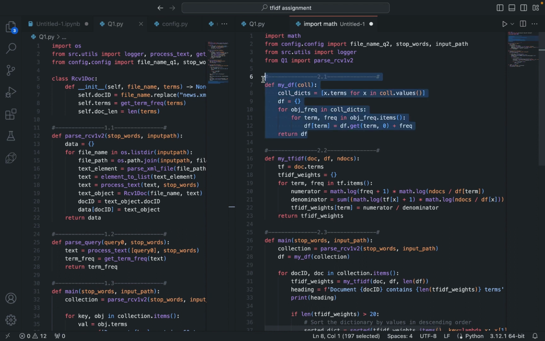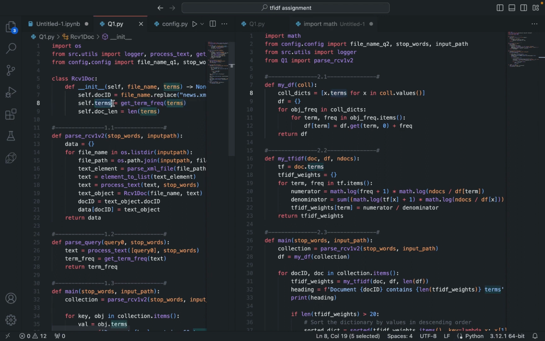Okay, let's get back to this later. Or actually, just give me a second. Let's optimize this here itself. So x dot terms for collection in values. So what is terms? Terms is the get term frequency. Okay, so this is going to be a dictionary. I know that part because I've seen it here in utils. So dot terms is going to give me a dictionary. So this is going to be a list of dictionaries, bunch of dictionaries. So for each of those dictionaries, I'm taking the dot items.